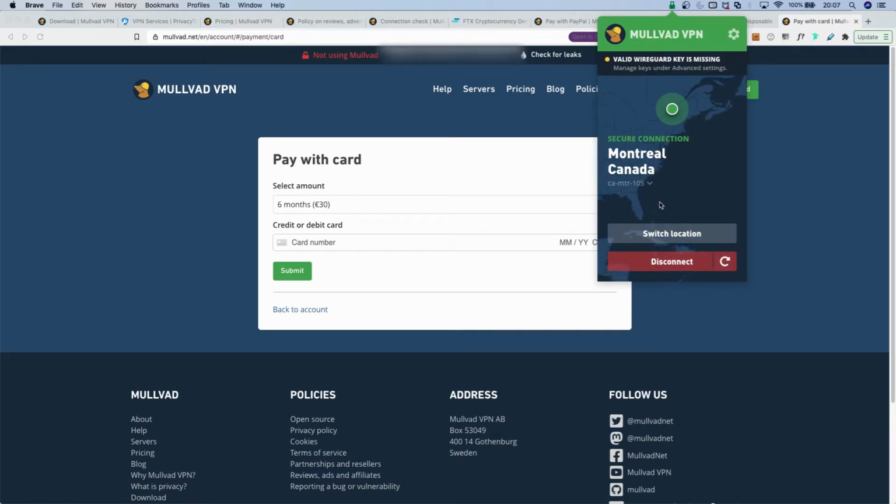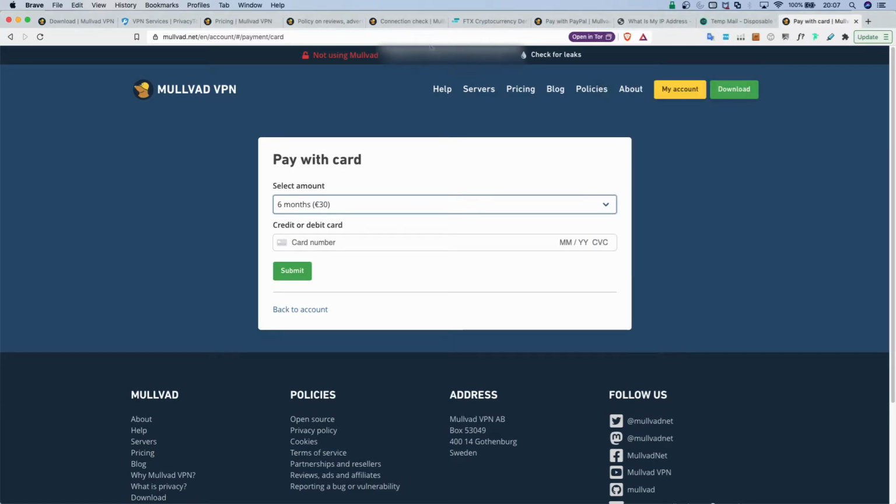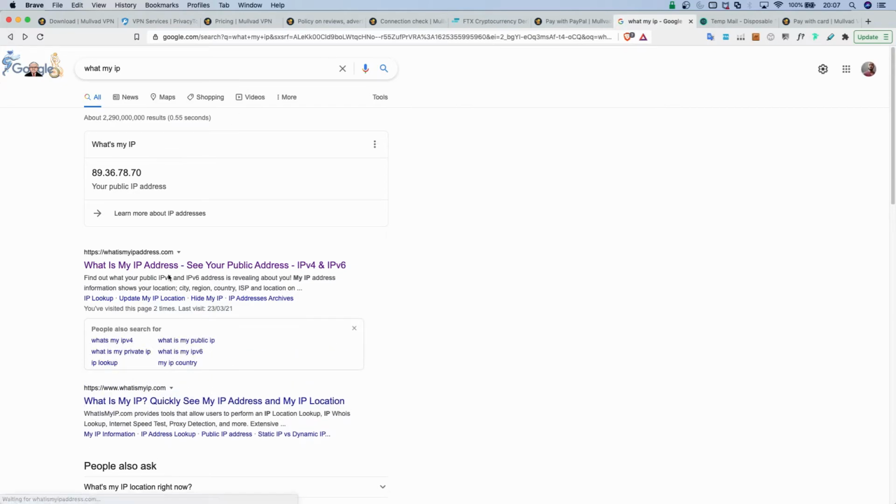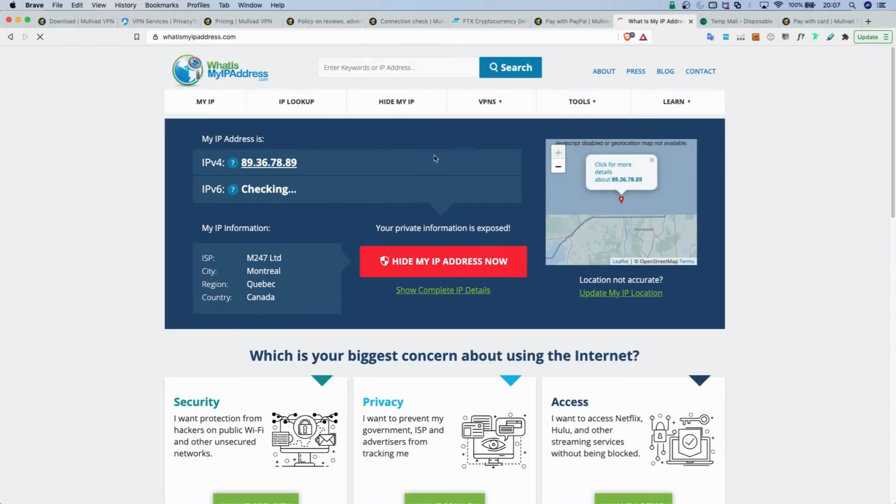Once you're connected to the VPN and you see secure connection, you can double check that you are connected by going to mullvad.net/en/check. And when you see everything green, that means you're connected. You can even double check by typing in Google, what's my IP, and then click on the first link, and you should be connected to Canada or whichever country you selected.